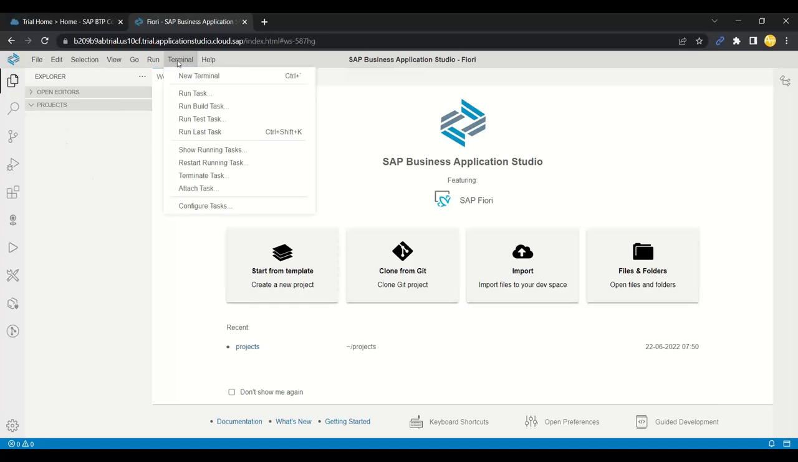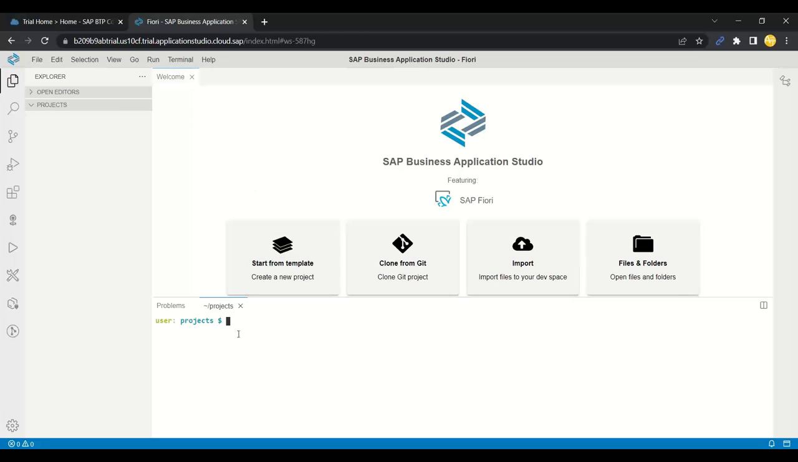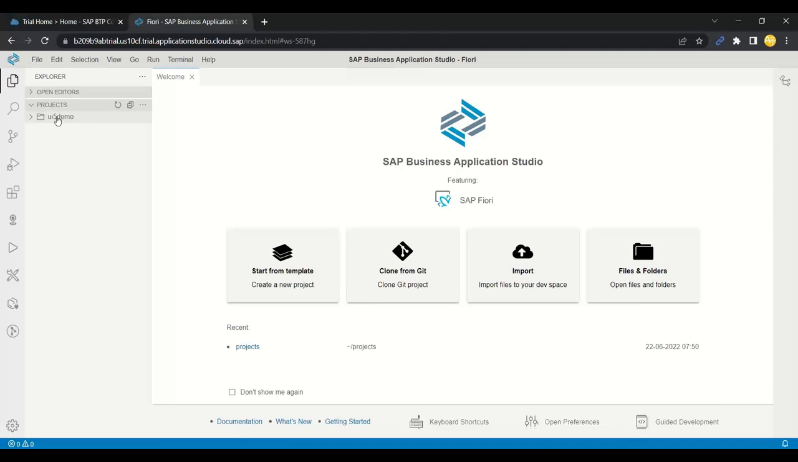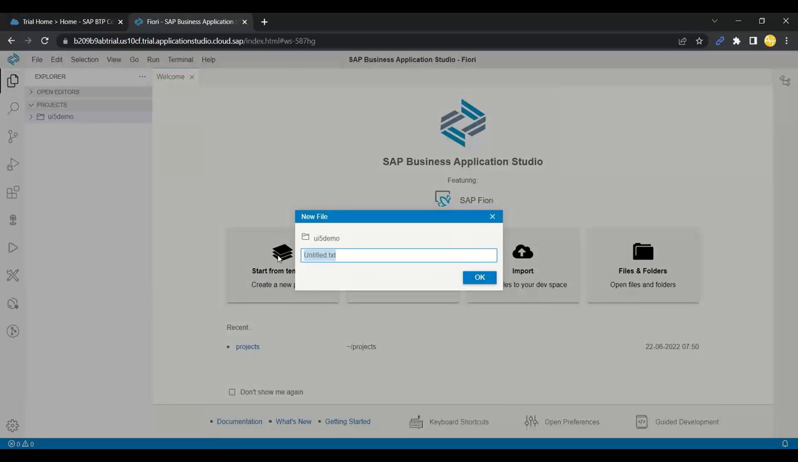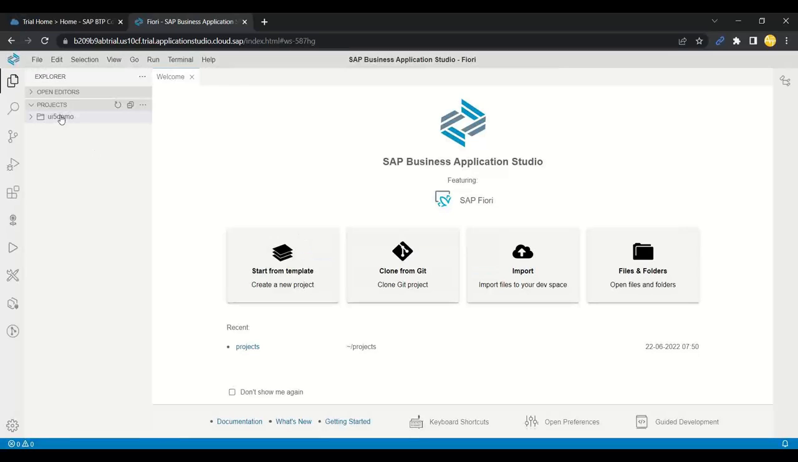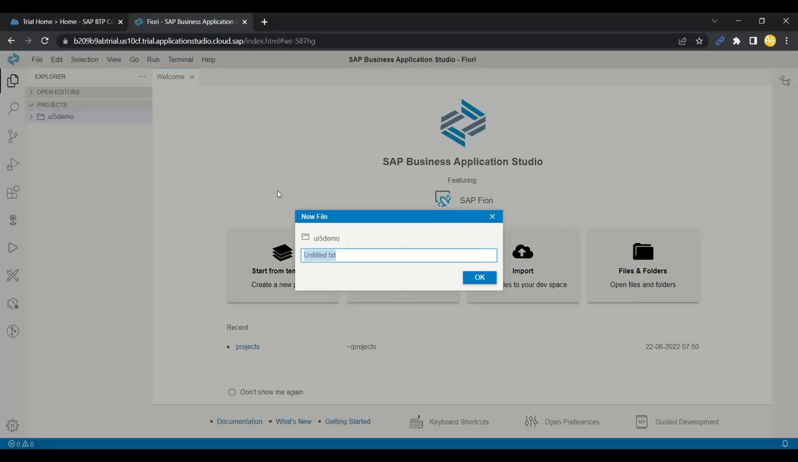To do that, we go to terminal and open terminal, and in this terminal we can say the mkdir command, make directory, and I can say ui5 demo. This now creates a folder in my computer. Very easy. And in this I can now add files. The starting file is the file which is going to load this UI5 framework, and this file we usually create directly inside the project directory as an index.html file.